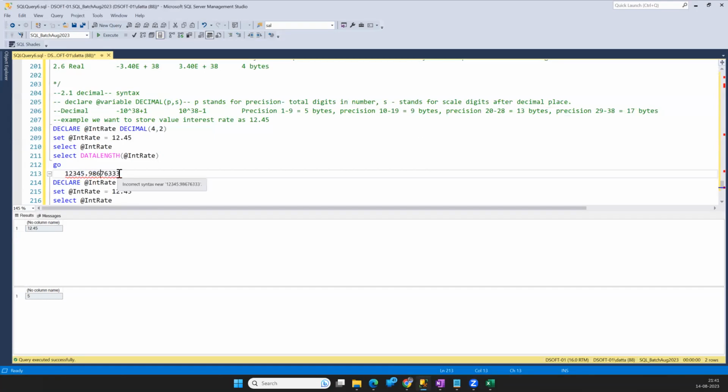Precision is nothing but the total number of digits. I will just count the total number of digits: 1, 2, 3, 4, 5, 6, 7, 8, 9, 10, 11, 12, 13. 13 is the precision, because 13 digits are there. If I represent this as precision and scale, it should be 13, comma, and how many digits are there on the right-hand side? 8. So this is a perfect representation of this number in precision and scale.